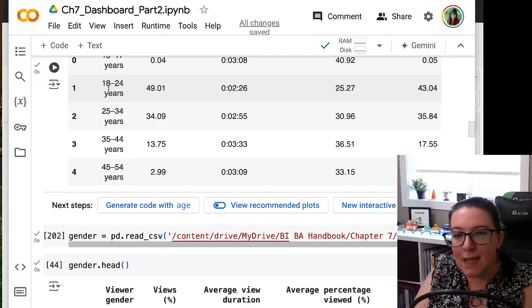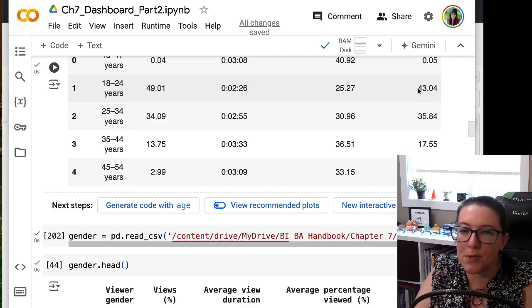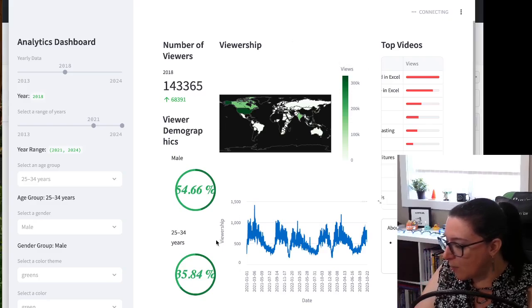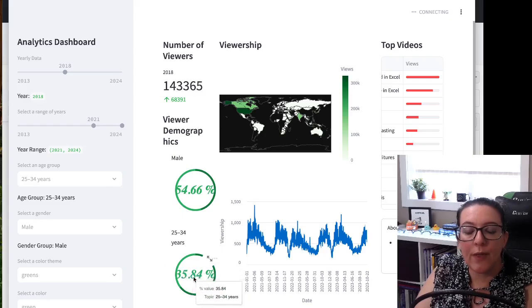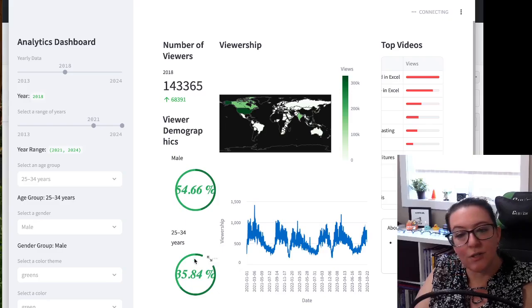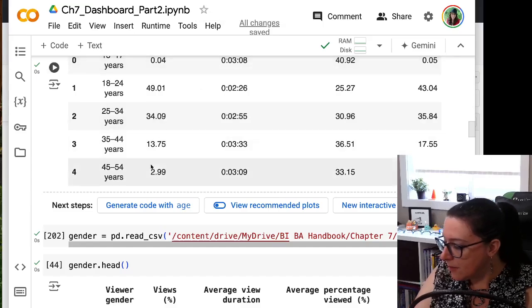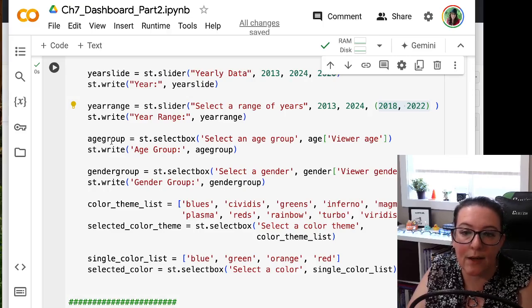So if I select 18 to 24, then my donut chart is going to show that's 43% of the greater whole. Okay, so that's what I'm creating: I want to be able to select an age group so that it will change this number here and the donut chart. So I'll just go back. Here we go. Okay, so I'm just creating the sliders.